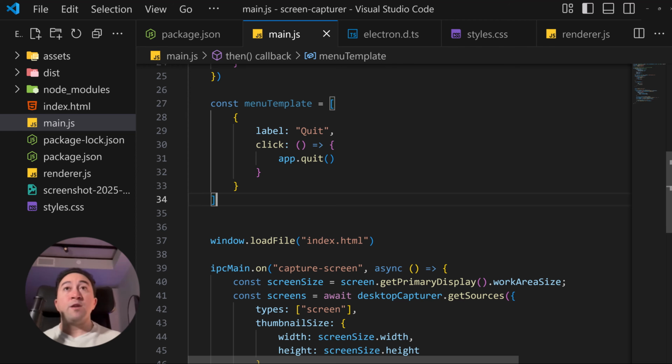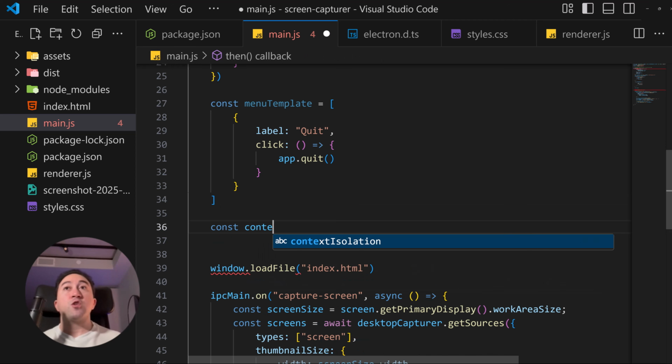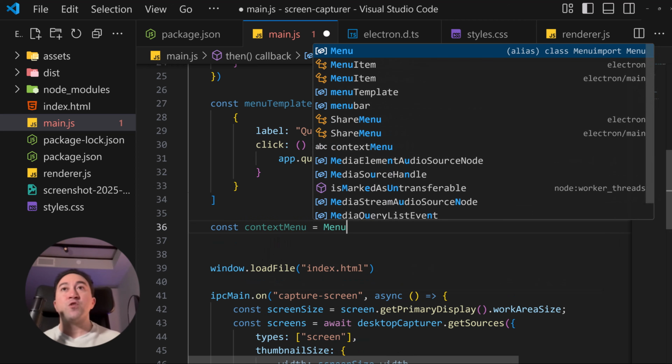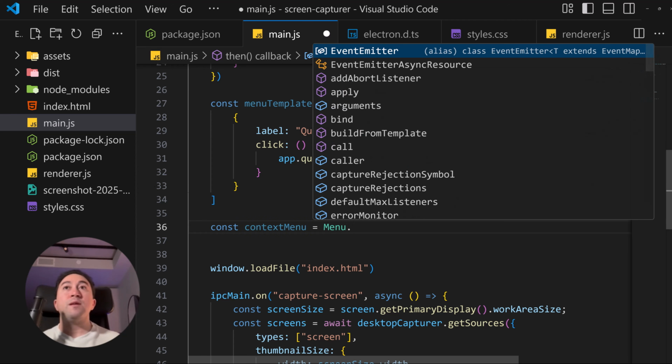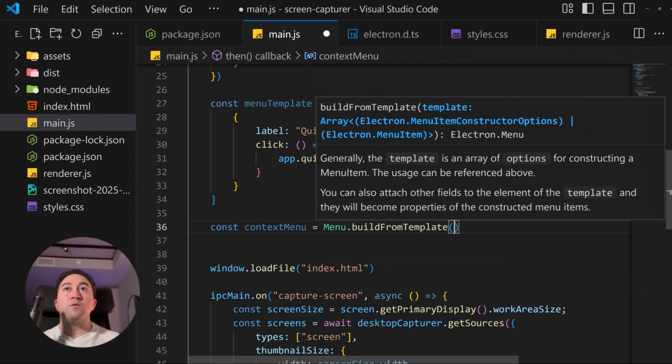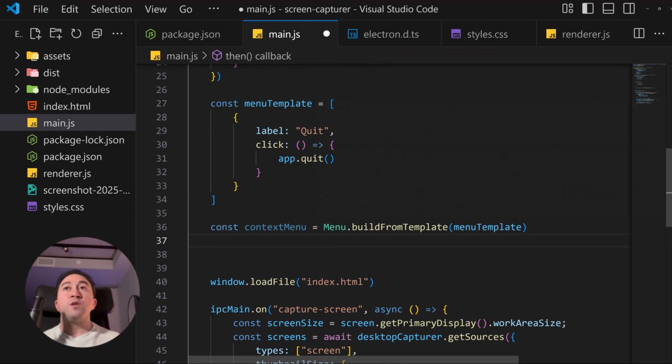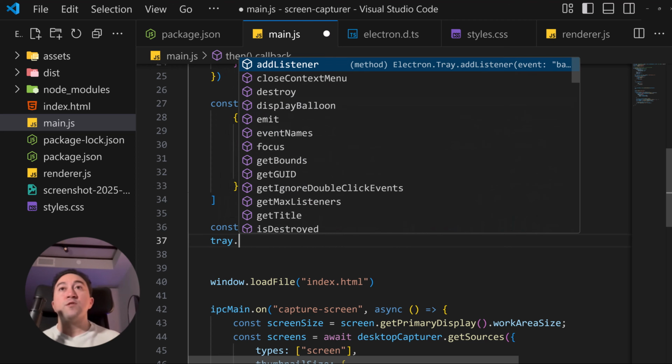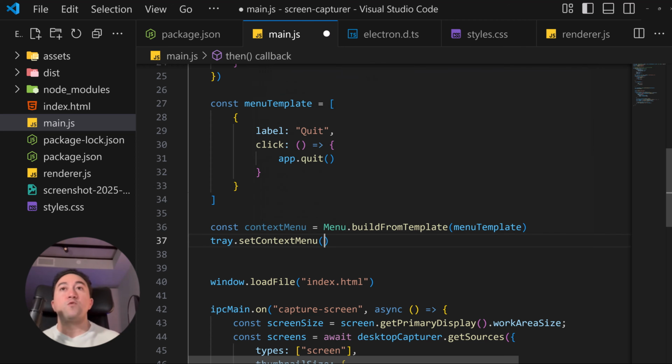So to create the menu, we have to use a function called buildFromTemplate. This is a static function from the Menu class. This will build the menu from that template. So we pass an argument to this function, which is the menu template, and this will return a new menu object. So we store it in this contextMenu constant. Then we use the function setContextMenu from the tray object to set the context menu of this application to that menu that we created. So we pass the contextMenu object as an argument here, and that's it.